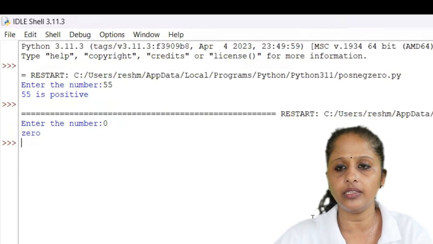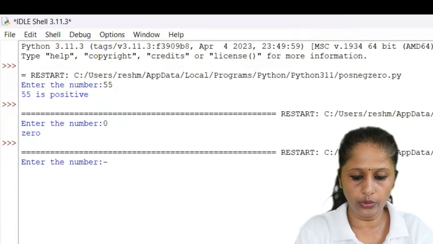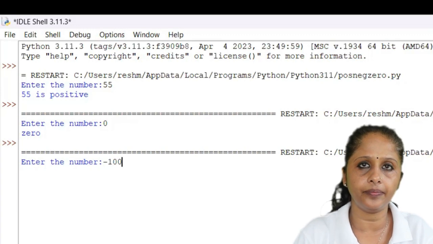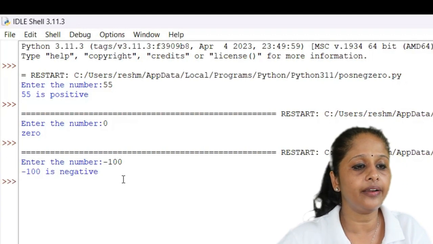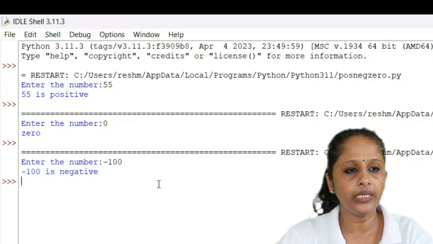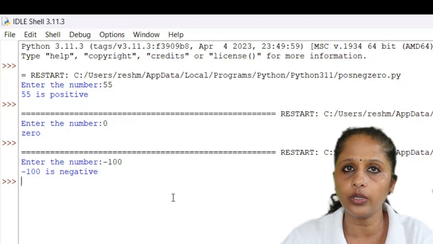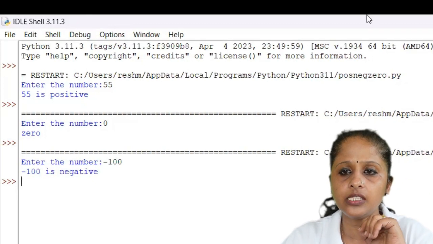We can try with another value. And here I am going to enter minus 100. So it is printing minus 100 is negative. So here all three conditions are working properly. So let's analyze the program.